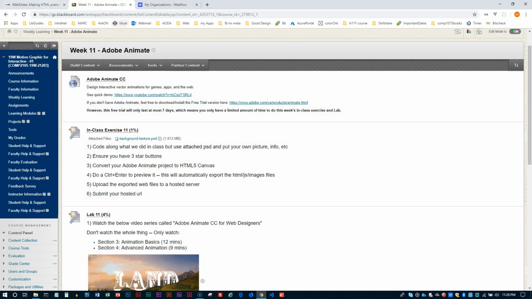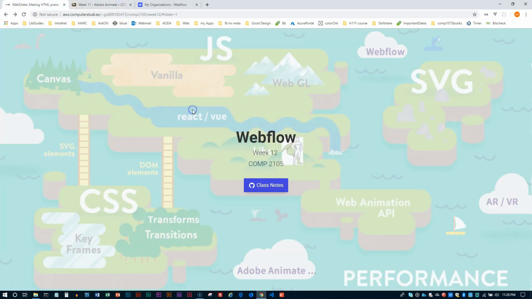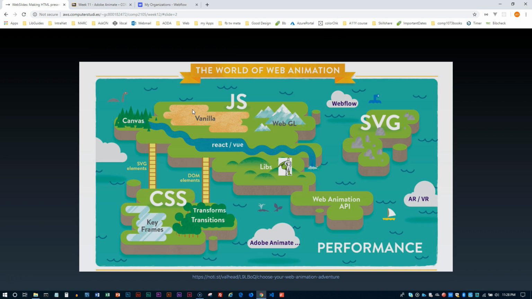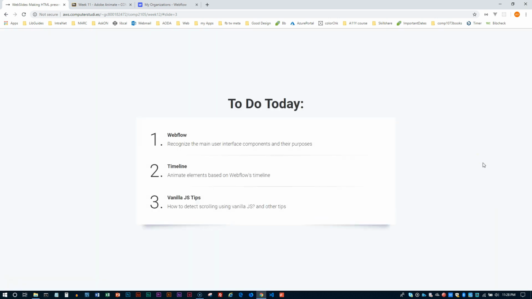Yeah, so let's continue with Webflow. So currently we are here in the map, Webflow. We've pretty much visited everything. We're also going to talk about a little bit of Vanilla.js today as well. And next week we're going to focus on augmented reality. So again, we're going to talk about Webflow, how to animate in its timeline, and how to detect scrolling in vanilla JavaScript.